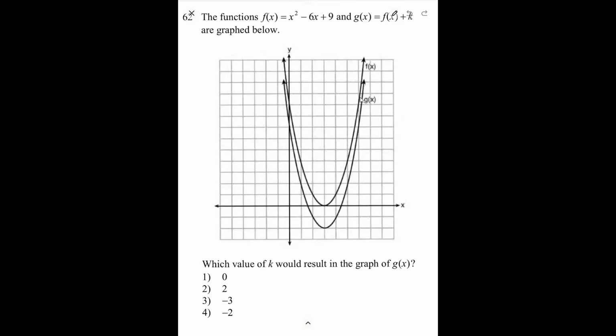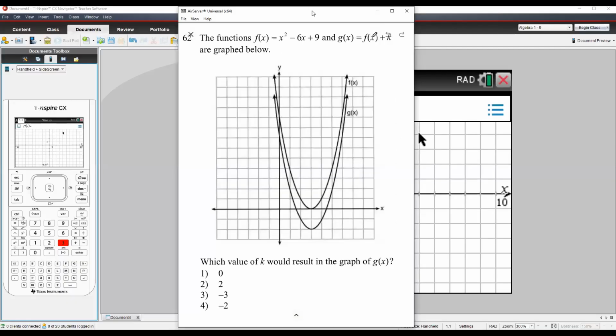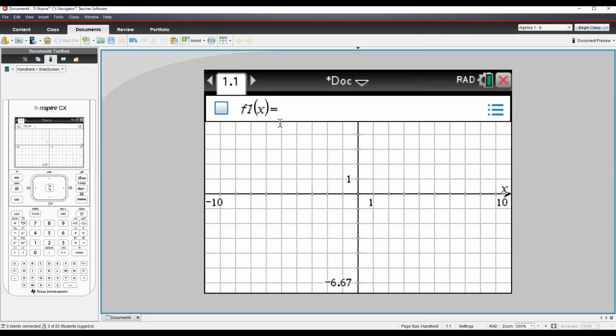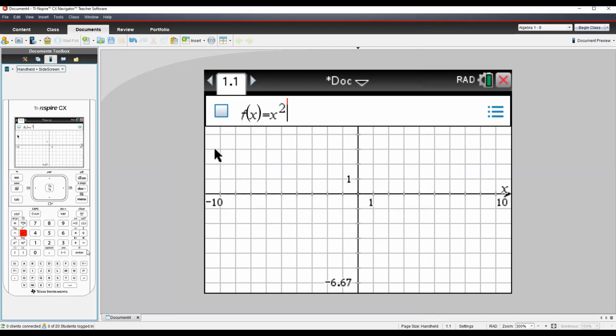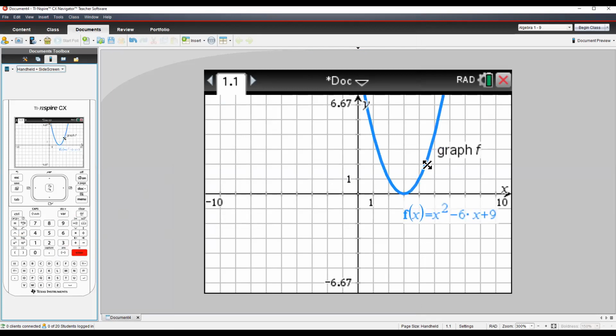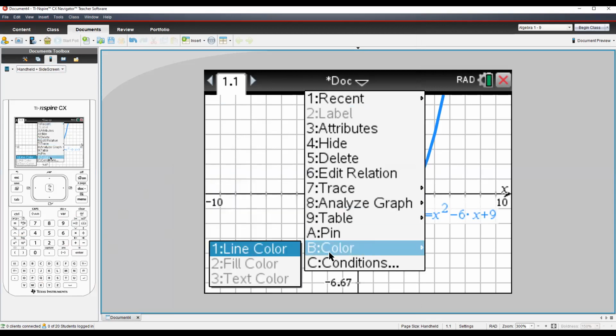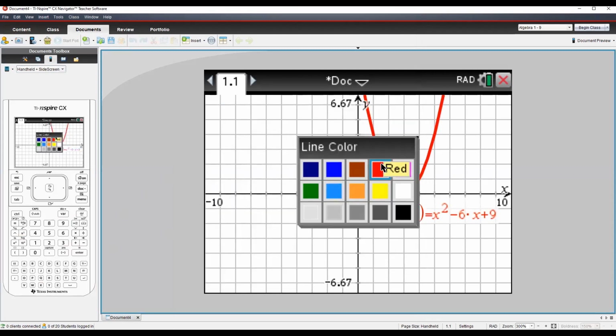Okay, so let me go get the calculator. Okay, so I'm going to enter the very first function. I'm going to make this x squared. We know it's going to be a smile, minus 6x plus 9. And then we press enter. And there's the graph. I'm going to change the color because we're going to use 2. I'm going to make this one red.